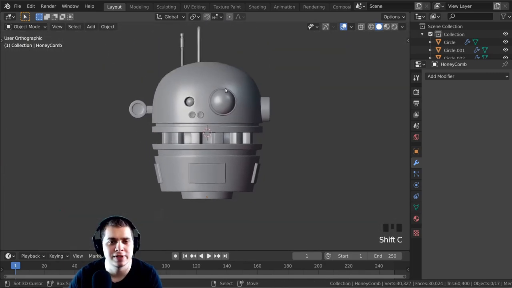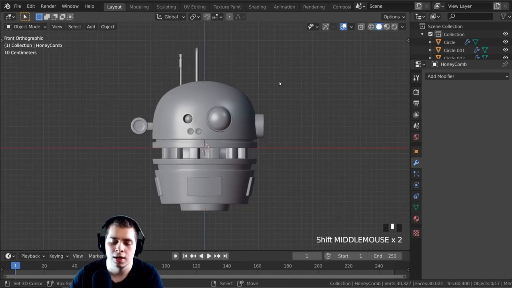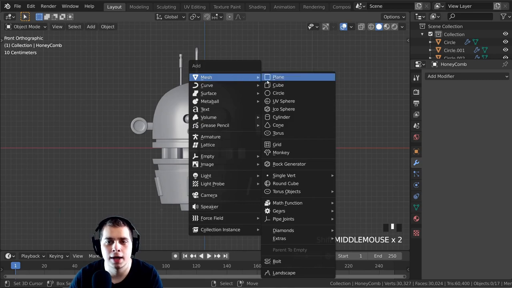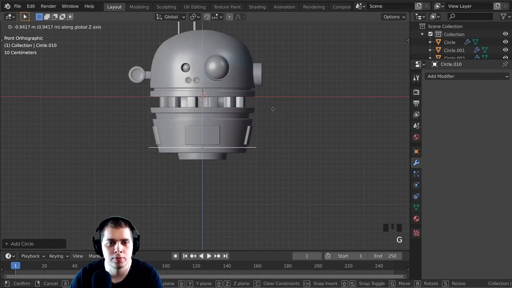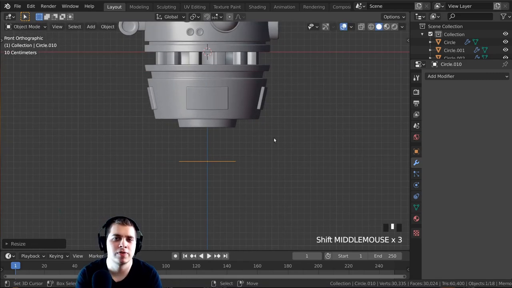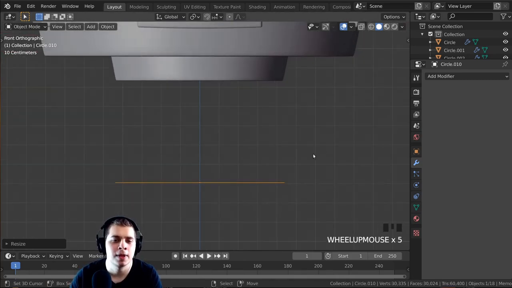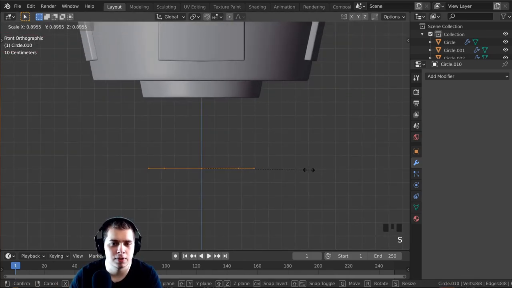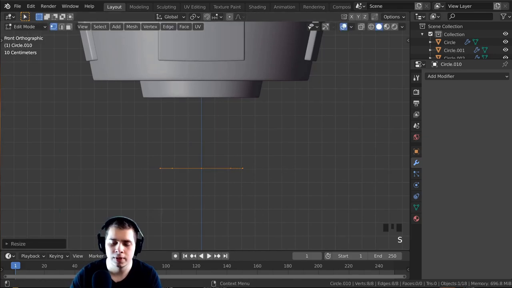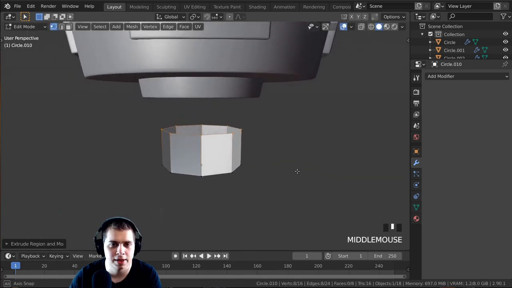So I'm going to press Shift C to make sure the 3D cursor is in the center of our scene. And then I'll press Shift A and I'm going to add a circle. I'm just going to bring this circle down, scale it down like this. So we're first going to be modeling that little area where the arm is coming out of the body. So I'm going to tab into edit mode, scale this down a little bit more, and then I will press E and extrude this up, press Z and bring it up on the Z axis, just something like that.